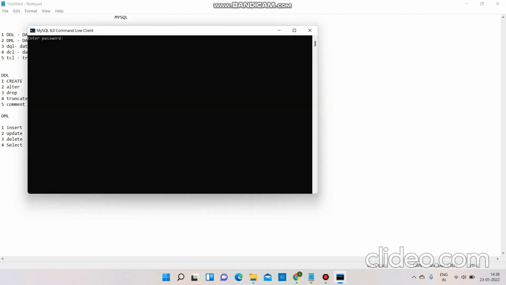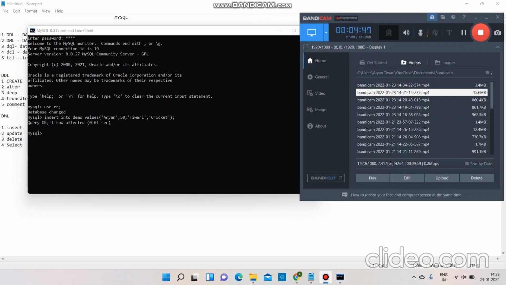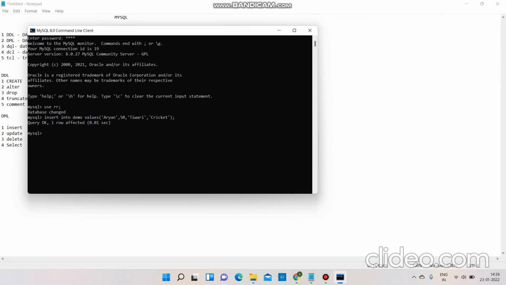SQL command line client. You have to insert the password. And I will again use our database, the name was RR. Now I can start again from where I left off. This is the command, insert into demo values, and I was here, surname. So now I will enter. Now you can see Query OK. This was the error, and if that error occurs, you can also close your program and start again, so then that error will not occur.